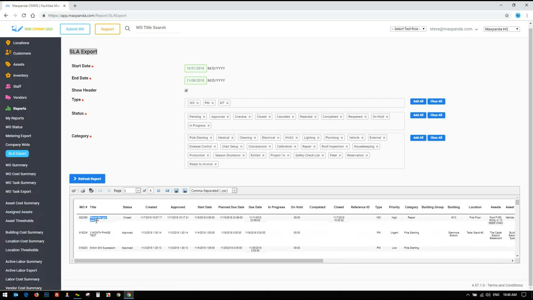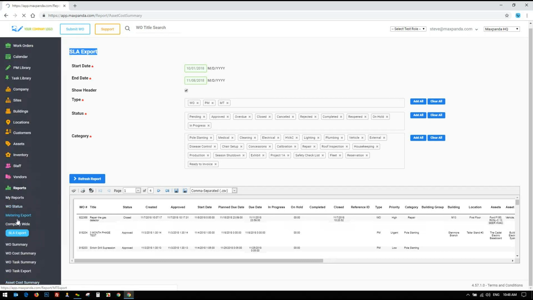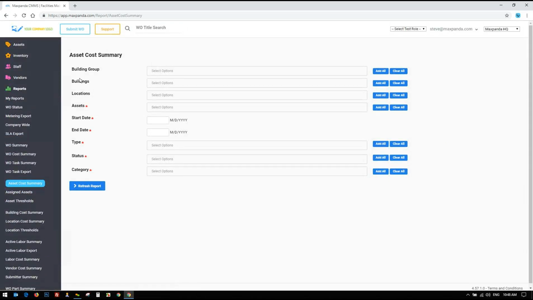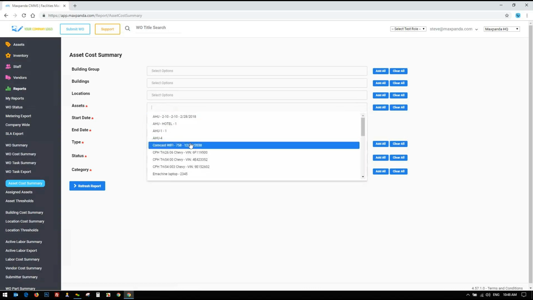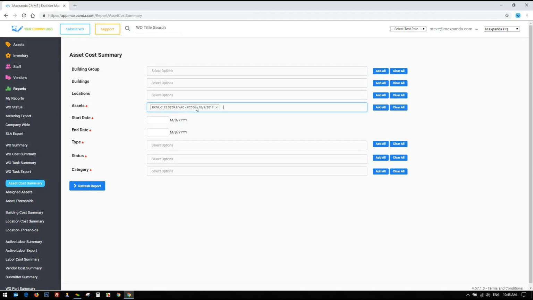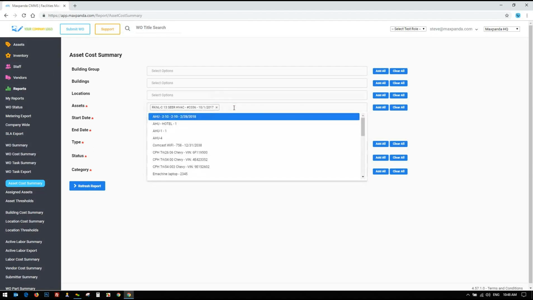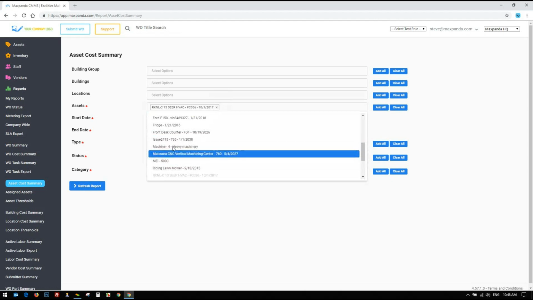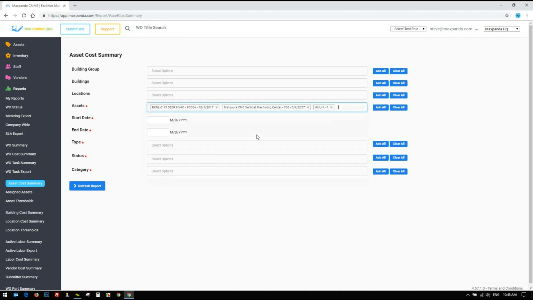Let's say we really want to know what this piece of equipment is costing us only, not all work orders in this account. We would go to the asset cost summary report. So I can look at my asset costs by the building group, building, or even select them independently. So I'm going to select that HVAC unit. I have a lot of PMs on this one, so it's got cost to them. Let's look at this machine here and this.